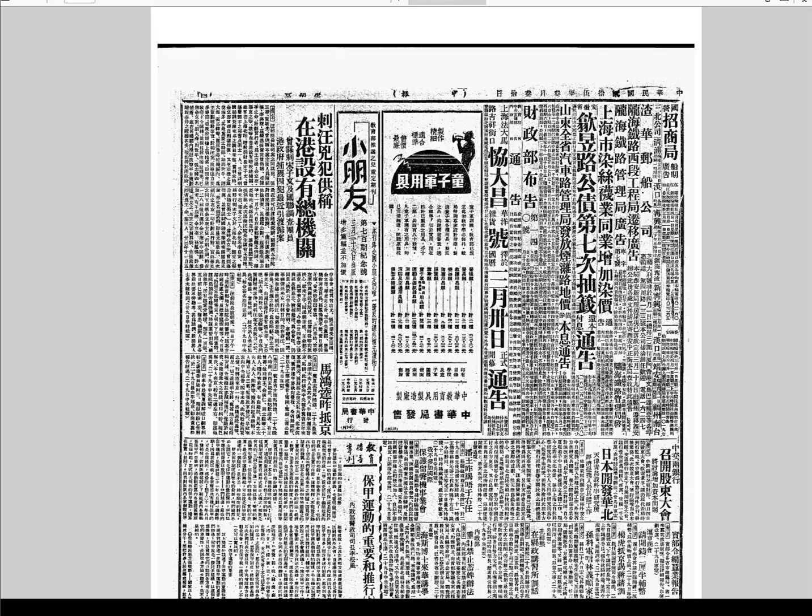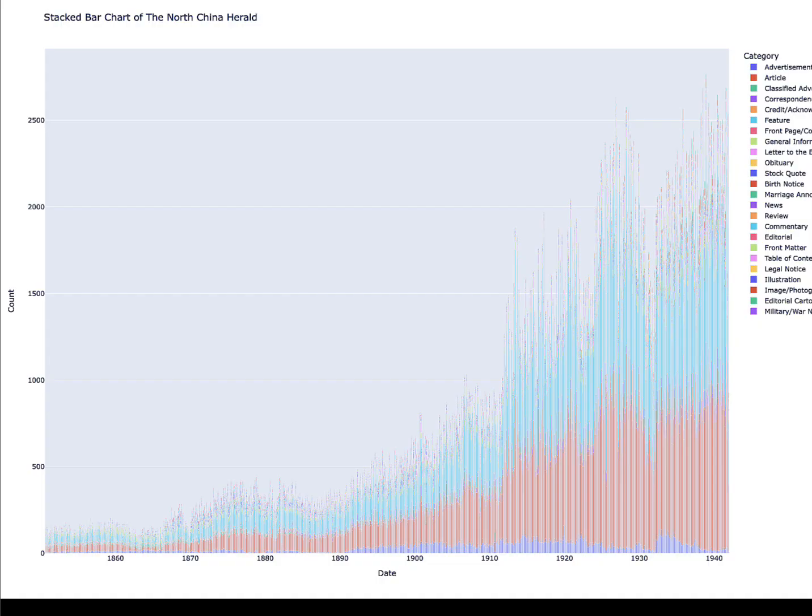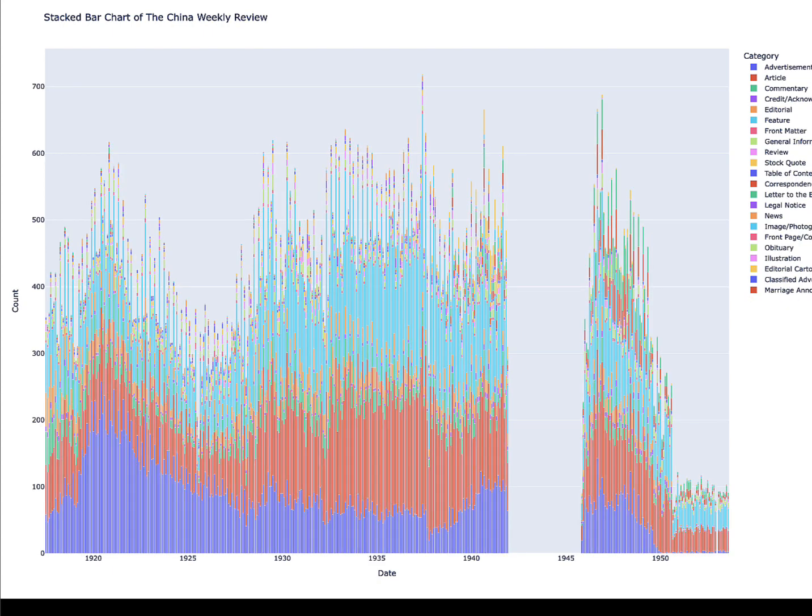Let me simply first show you an example of how much we have in the background. If you just take the North China Herald, you can see here that you have up to 2.5 million words in a single year. If we take a weekly periodical like the China Weekly Review, even for that, for each year, you have between 400,000 and 600,000 words.